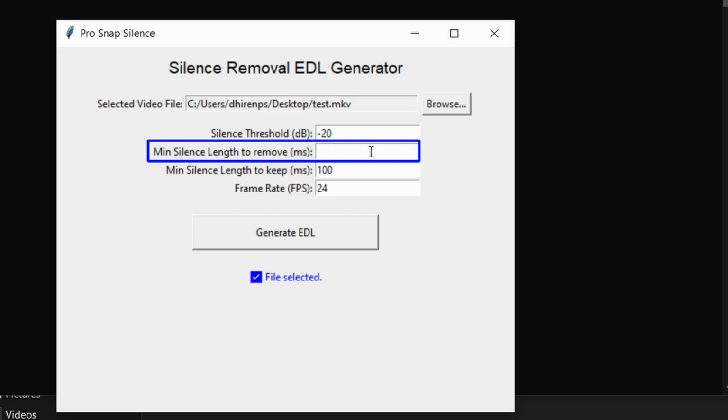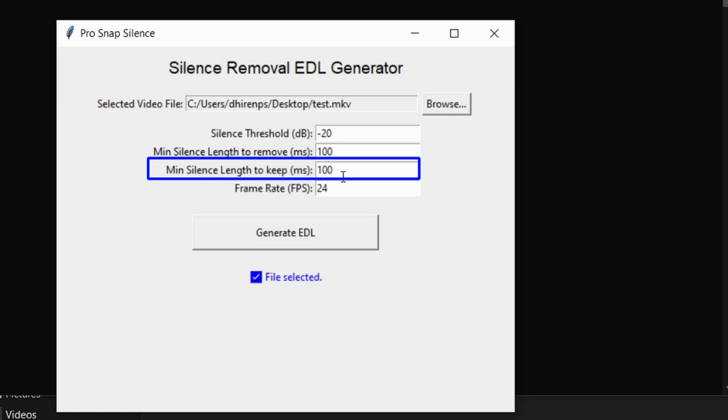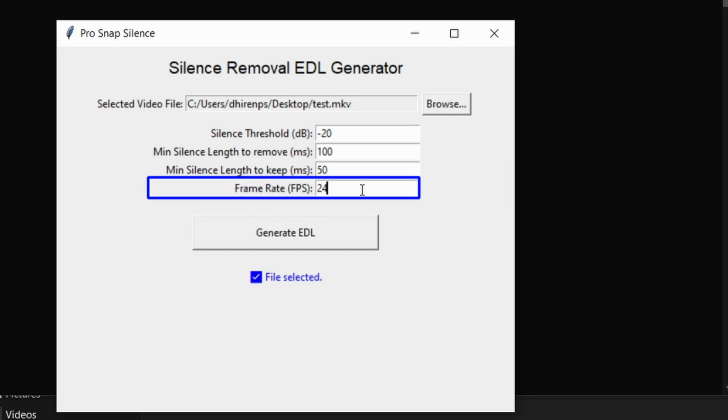Okay, let's make it 100 milliseconds. Minimum silence length to keep. This is the silence length which you want to keep after the silence has been removed. Okay, so typically what I do is I make it 50% of the minimum silence length. So basically 50% of this 100. So that is 50. Frame rate as per your timeline frame rate.